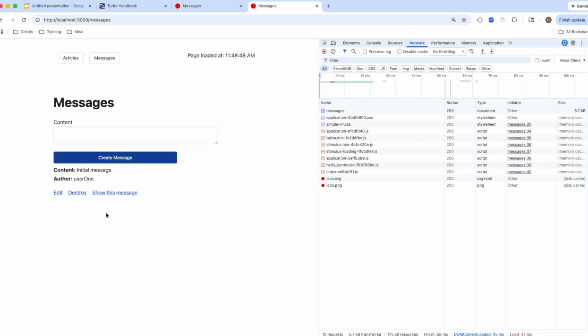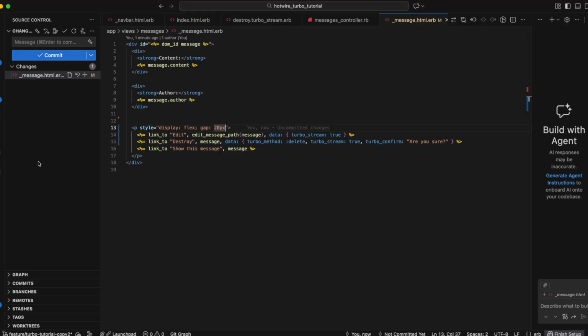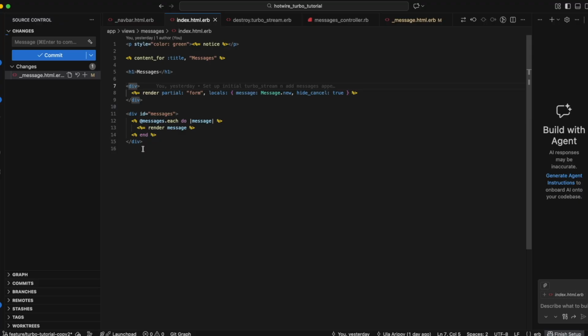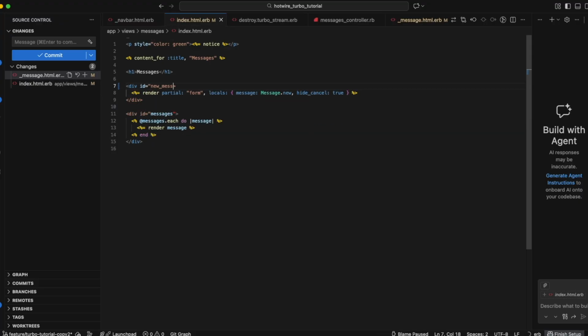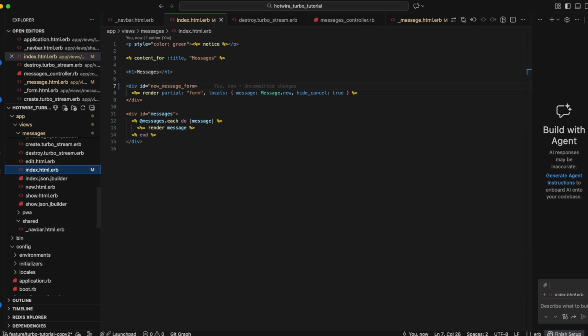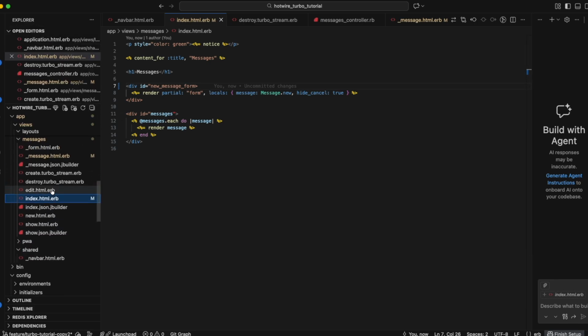Okay, when the user clicks the edit link, it will show the update form. So we need to find a way of hiding this create message form when that happens. For this, let me go back to the editor and in here add the ID of the form.